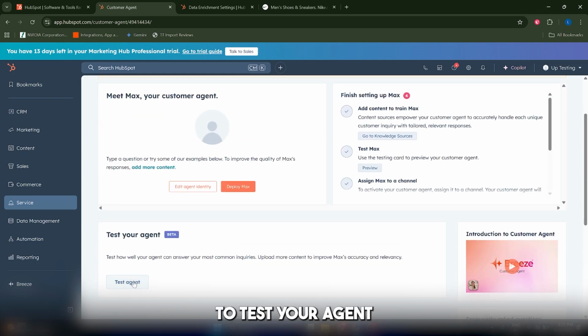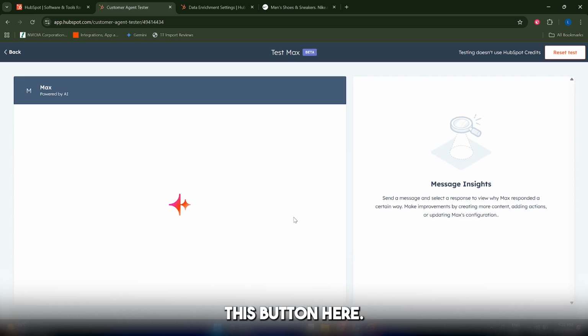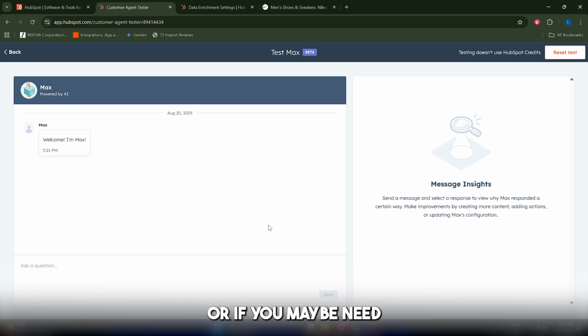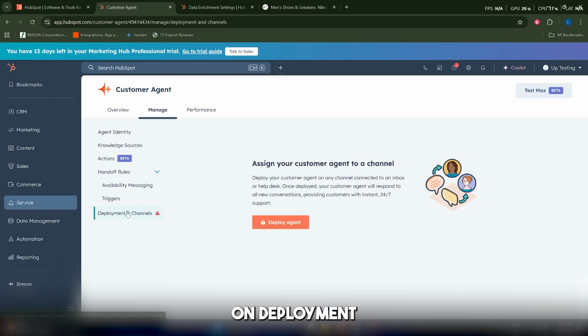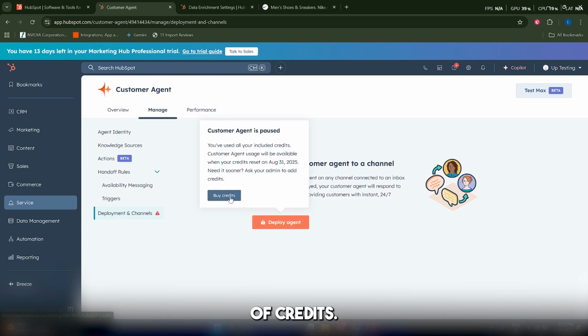Always remember to test your agent by clicking on this button here. That way you can see if it's properly working and if it's answering all of your questions, or if you maybe need more data, okay? Or to modify certain things. Whenever you're ready to deploy, just click on deployment and channels and you click on deploy agent, but that's going to cost you a certain amount of credits.